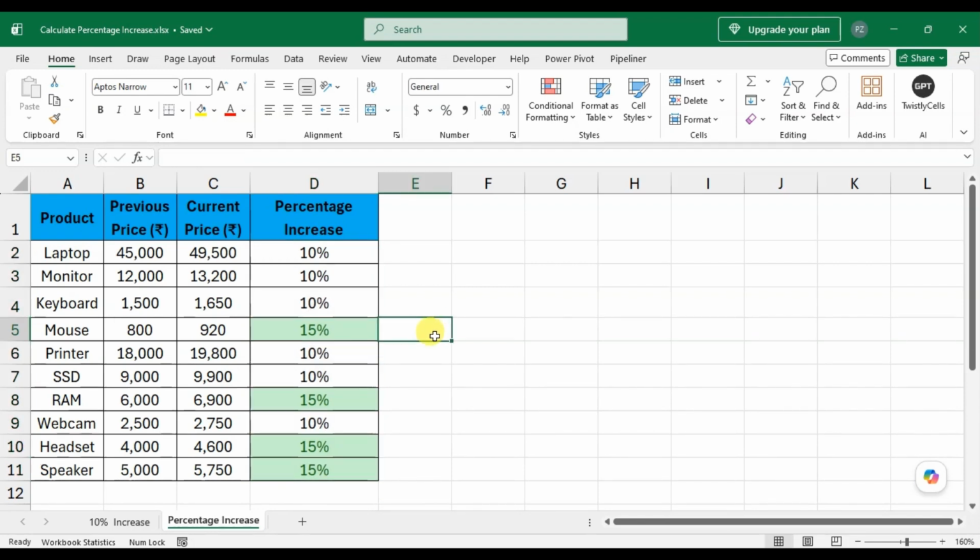This is the way you can calculate percentage increase in Excel. Hope you understood.